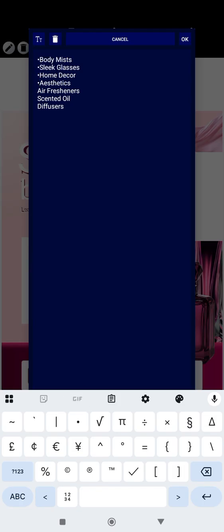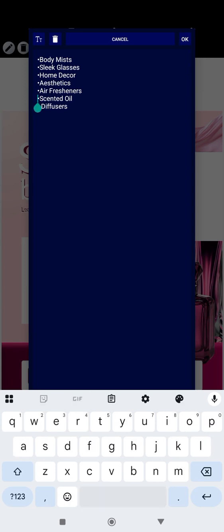So we are putting the bullets here to the text and we'll be spacing it.